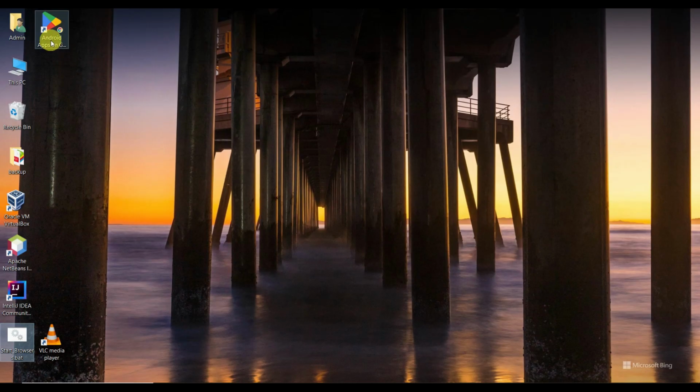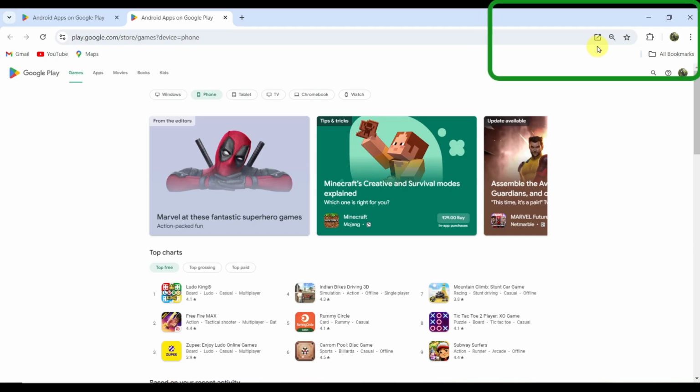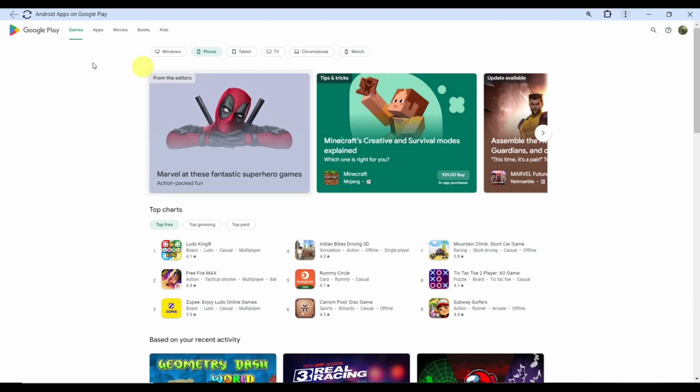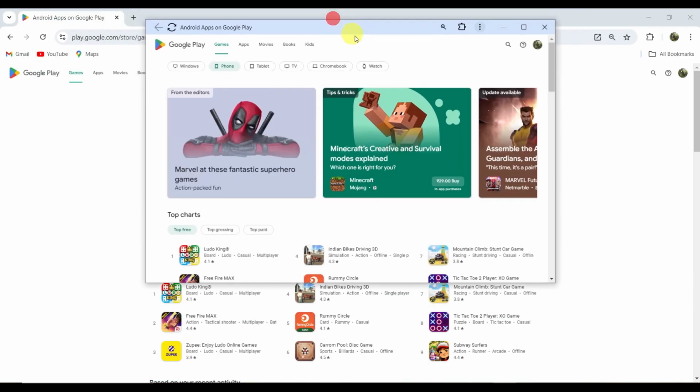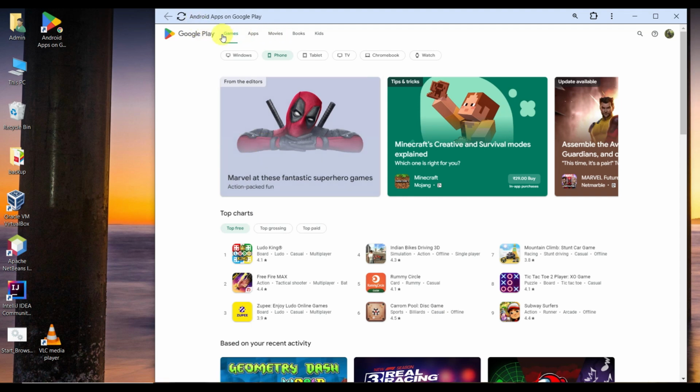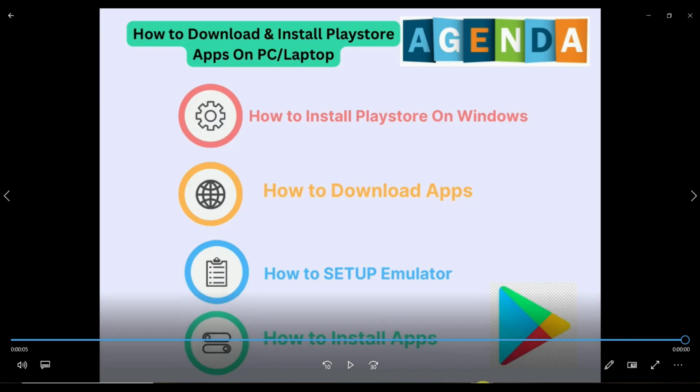Let's go here. You can see this Android apps on Google Play, so that is installed on your Windows system. Double click on this. Right now it's still opening in the browser. You can see this Open with Android apps on Google Play. Let's click on Open, and you can see this is our application. Let's close the browser. Okay, you can see this Windows dialog box in order to visualize your applications on your mobile or Play Store. This way we are able to install Play Store on Windows.